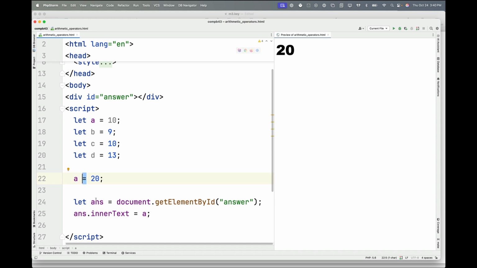And then remember, that's the single equal sign. If it's a double equal sign, then I'm asking, is a equal to the 20? And if it's a triple, it's the strict version, and it says, is a exactly equal to 20? Not similarly equal. Okay, but this is the assignment operator.